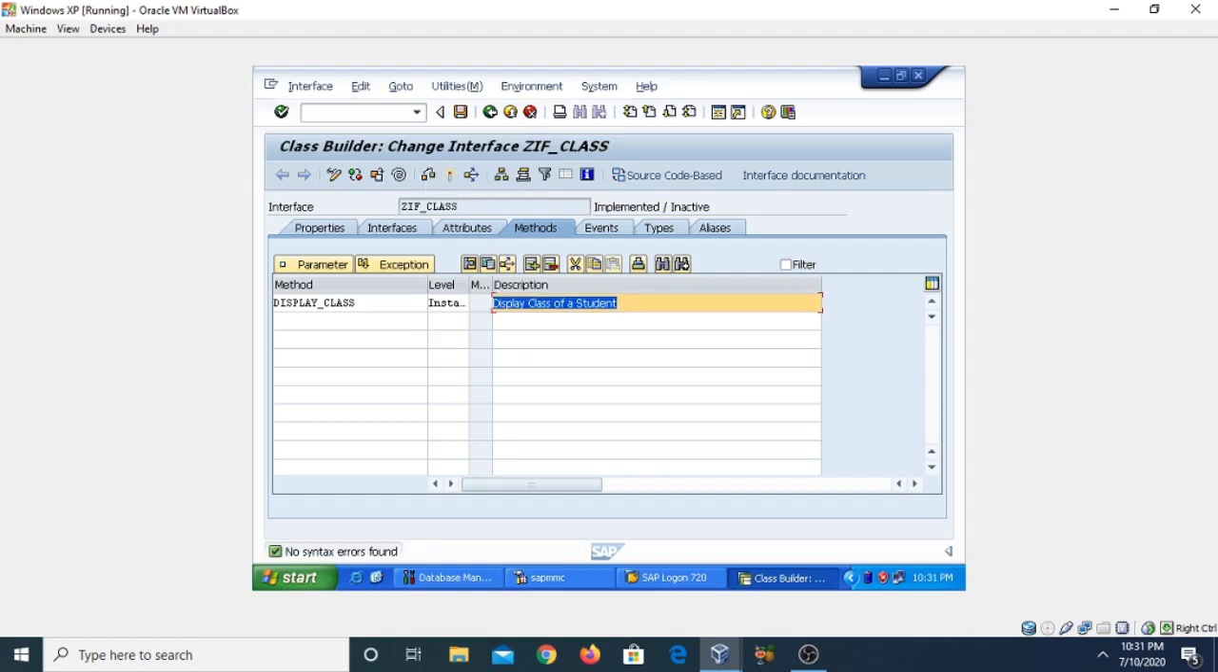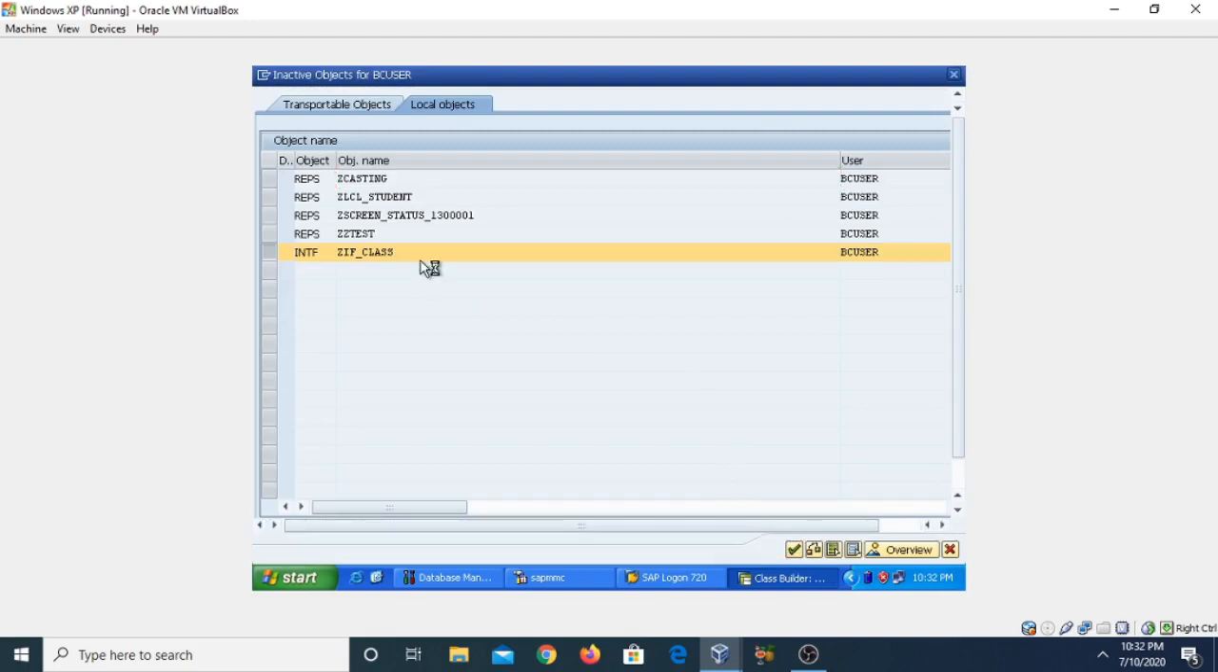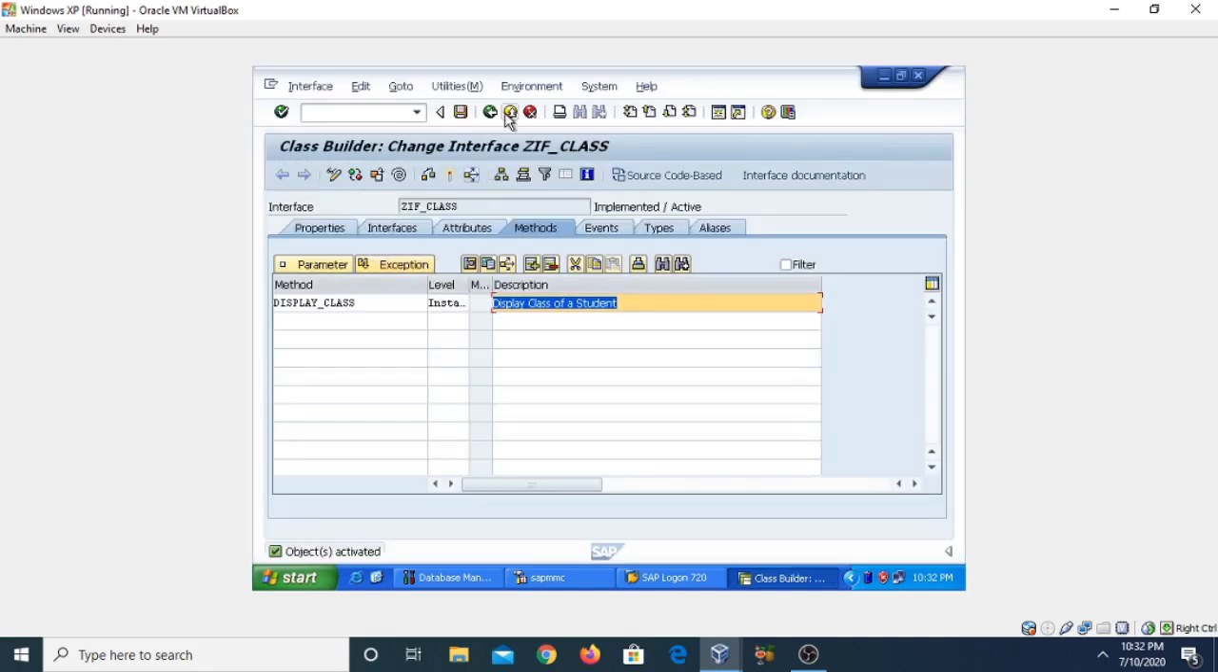Check this one. You can see that we have no source code of this display method, because this method we are going to define in case of interface. So we cannot implement it here. So there is no source code button there. You can define this method implementation in the class which is going to implement the interface. Save, check for the syntax error, and then activate it. So by this way you can create the interface.